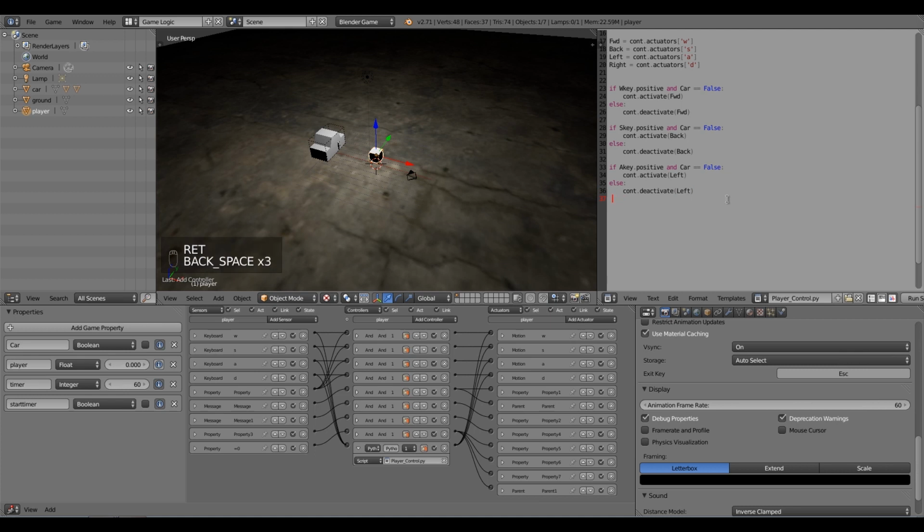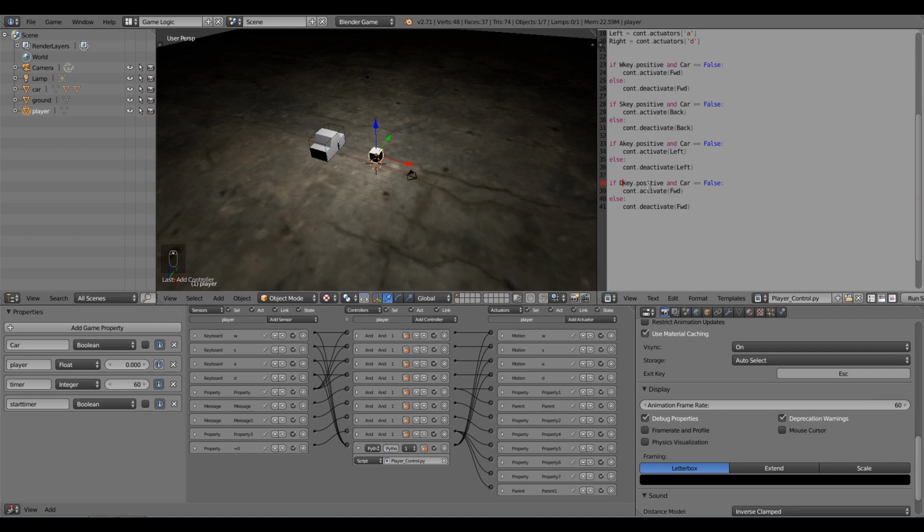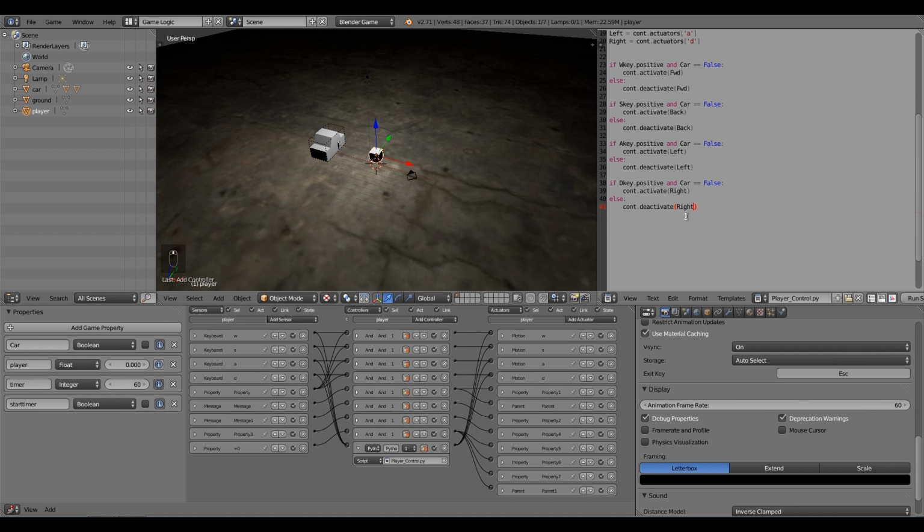So 1, 2, 3, 4, back to the beginning. Oh, we need another line, and then press paste, Control V, and then down here, change the W key to a D key. Okay, so just up here, D key, this one here. So D key dot positive and car is equal to false. We want to activate right. So instead of forward, I'm going to delete that and type in right with a capital R. Down here, at the bottom, I'm going to delete that and type in right again with a capital R. Okay, so I think that is it done. We have the D, A, S, and W key.